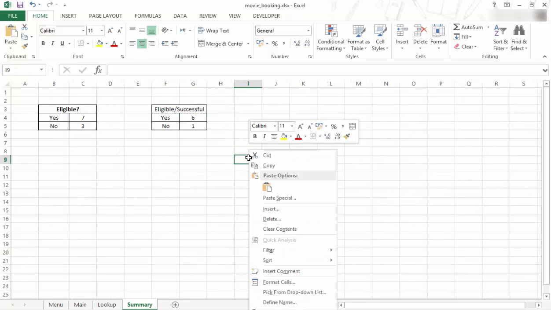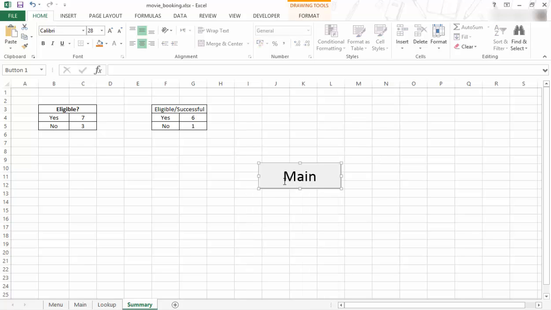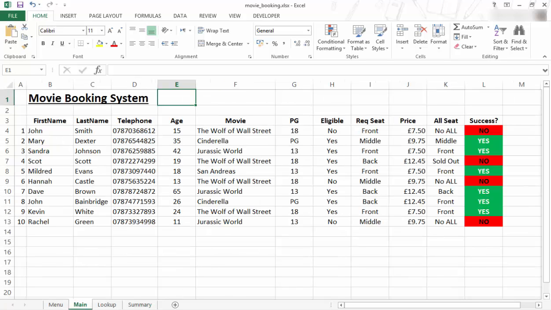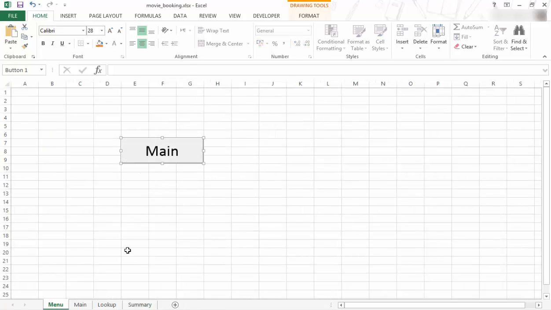So I go to the summary and I paste it there, and whoops, and I'm also going to right click and then click and drag it over there, so it looks nice and neat. So now again, I can go to the main tab. So that's how you create these buttons.